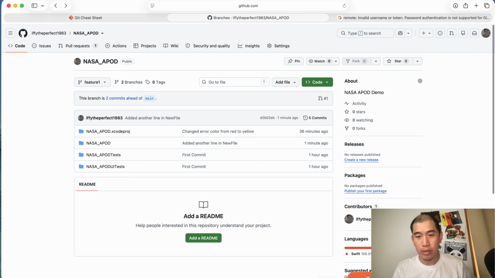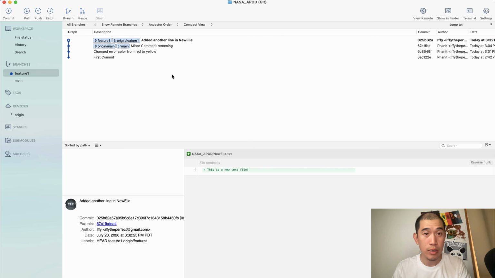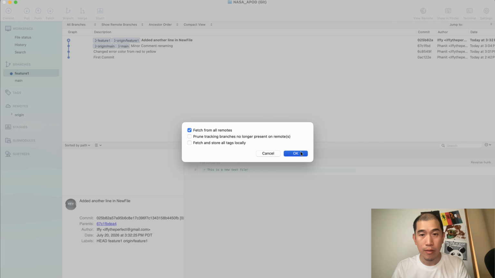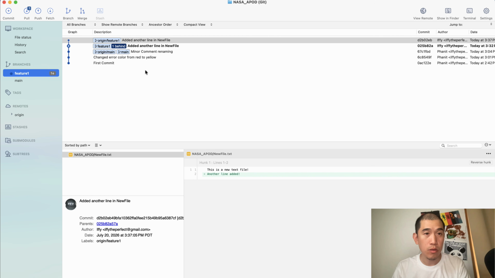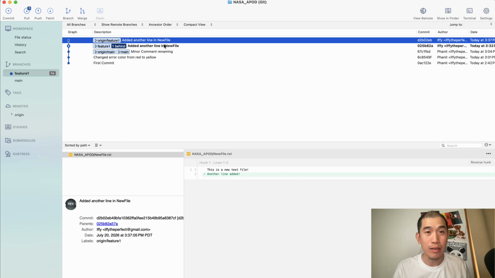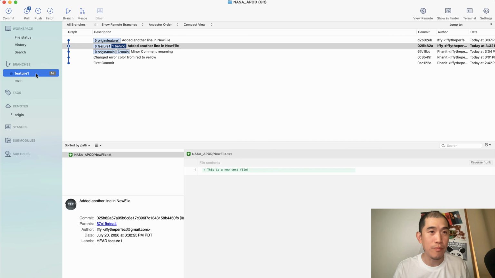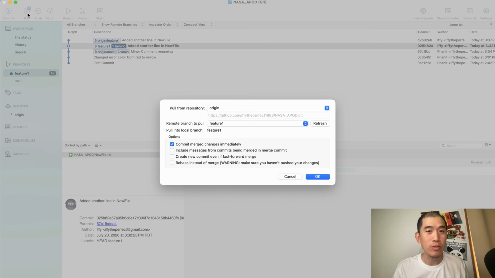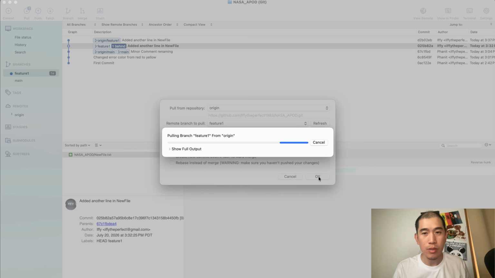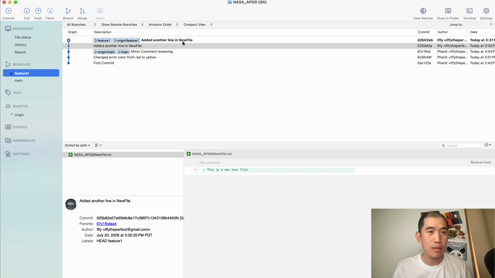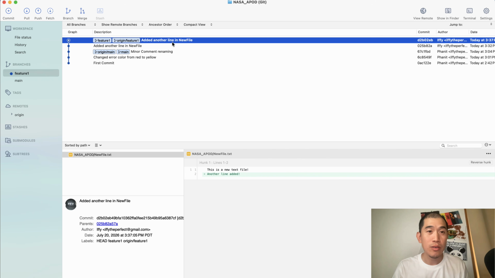Alright, so we have a pull request. So here in our source tree, I mean we can fetch the changes. Or you can do git fetch on terminal. There's a lot of ways you can do it. Sorry, I'm kind of jumping back and forth between terminal and the GUI. But here you can see that another line was added, but everything here is in, so we can pull it. Once we pull it, it basically pulls the changes onto the feature 1. So I just want to show you this.